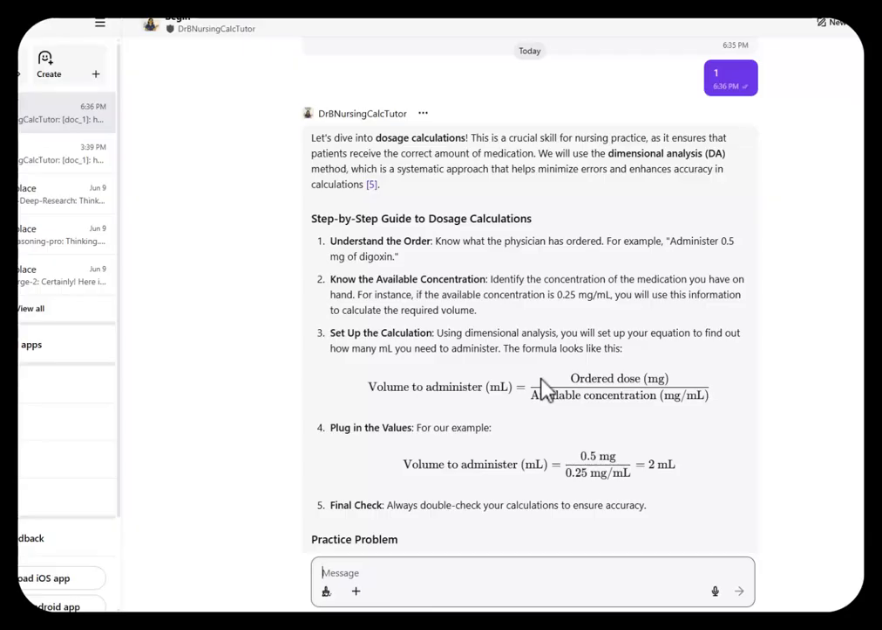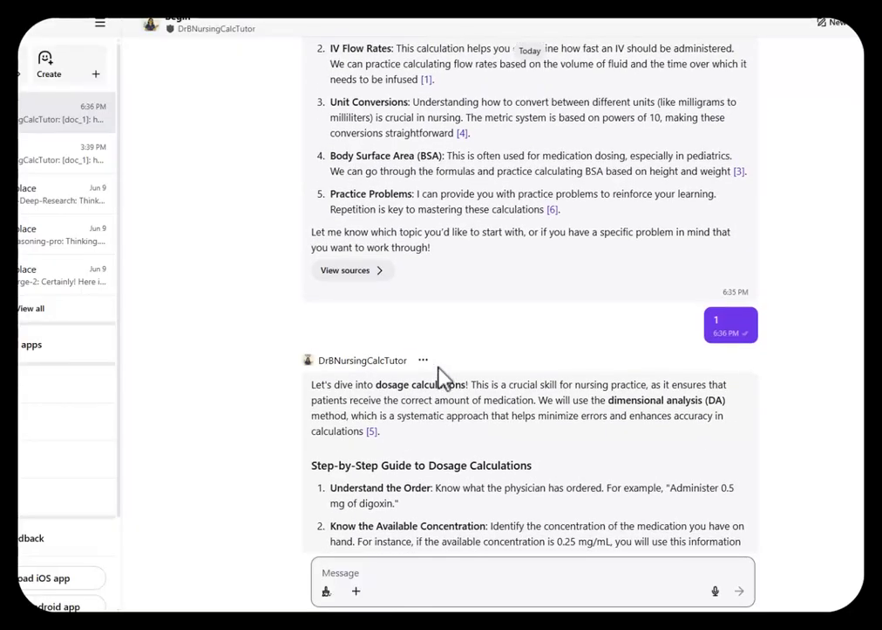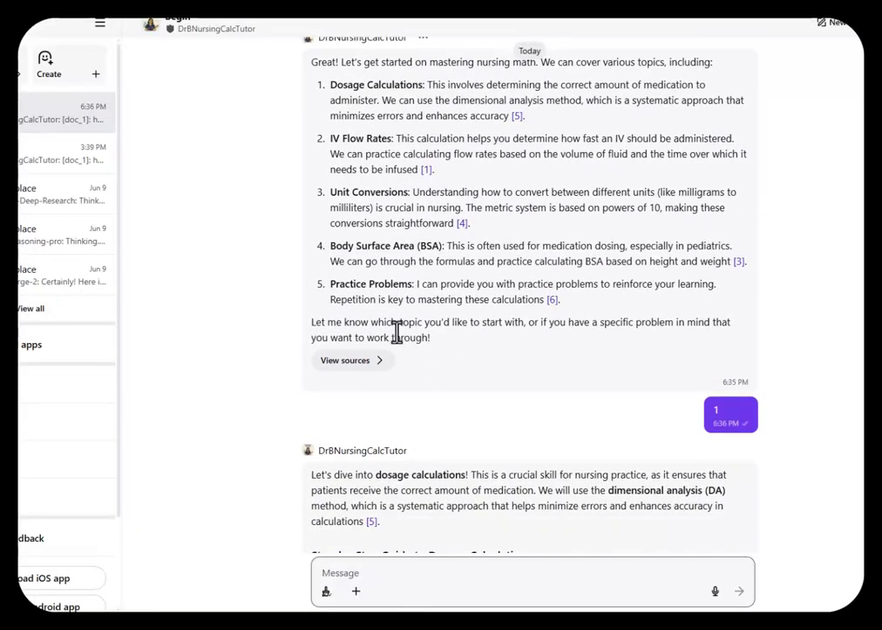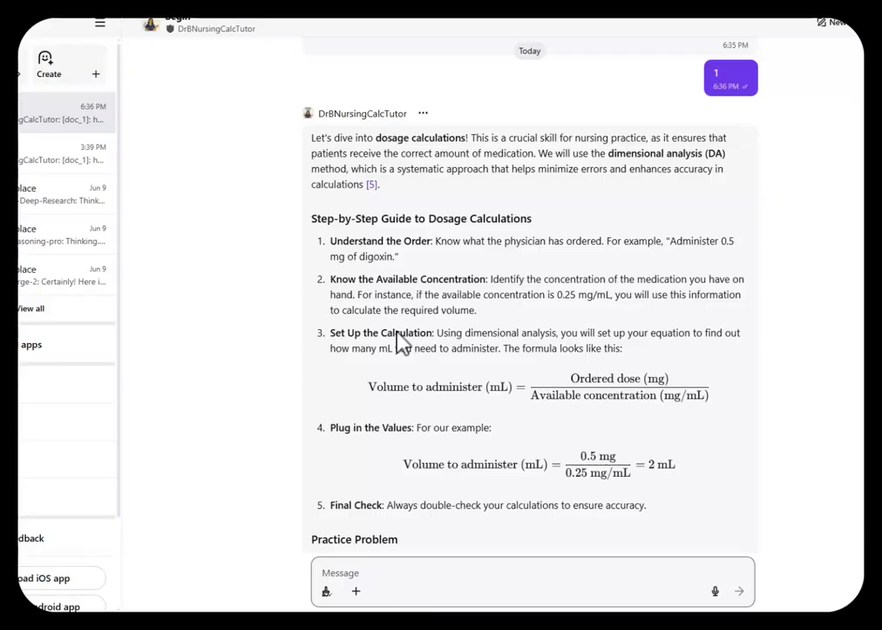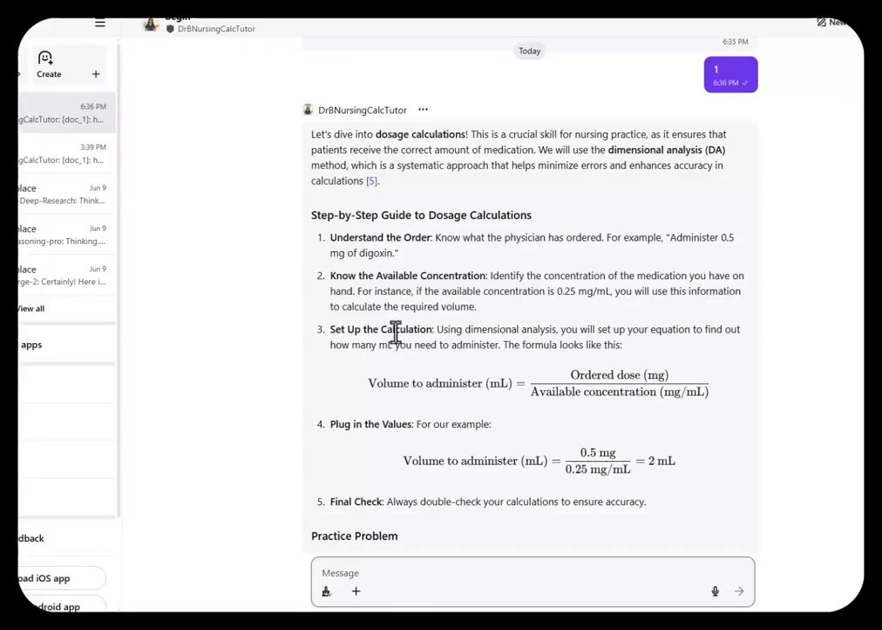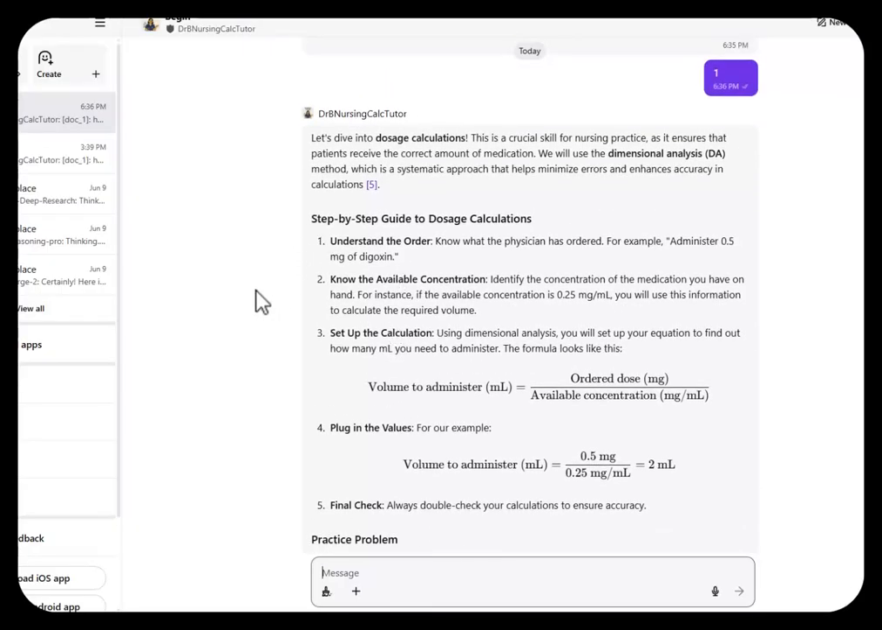They can break this down however they want. They can go into other parts of the bot, like unit conversions or body surface area, and do practice problems, as many as they want to do in order to master the skill. All right, hopefully this helps.